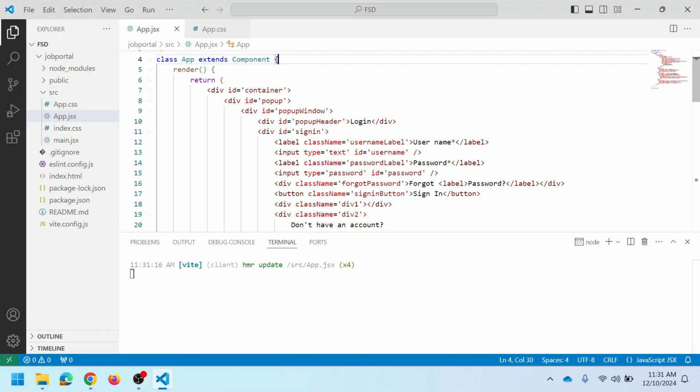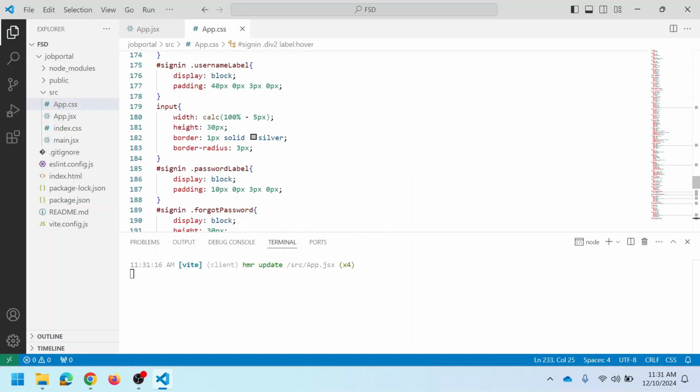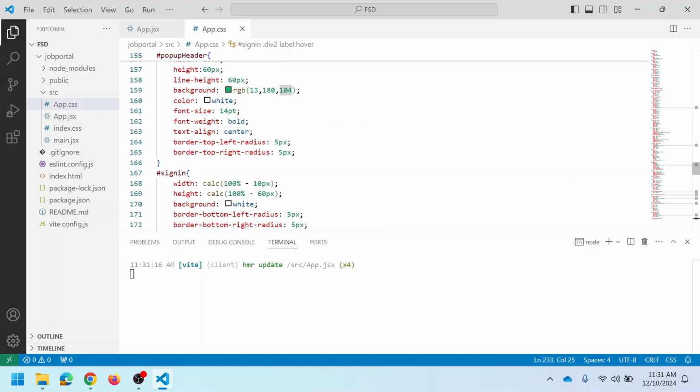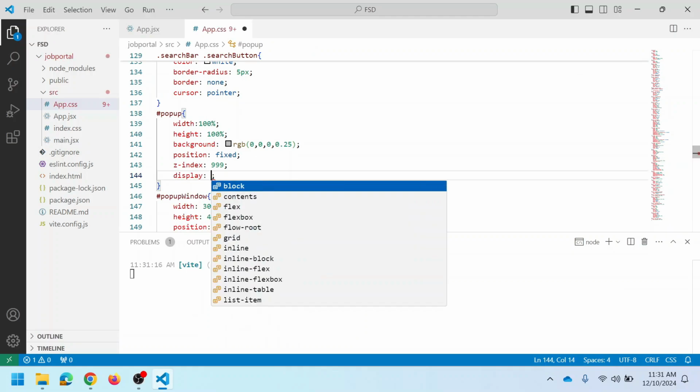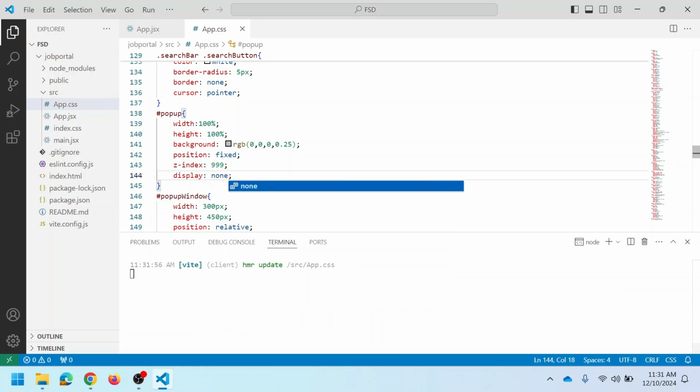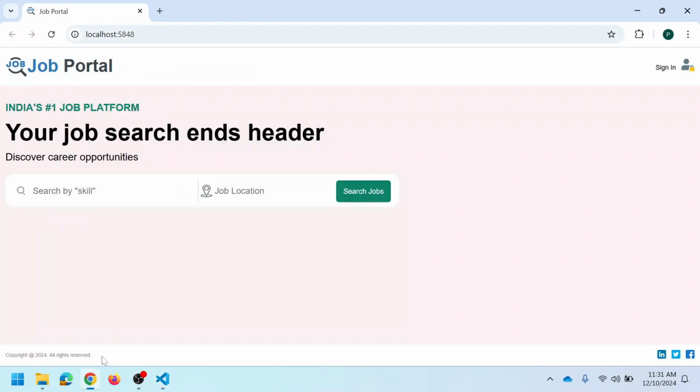Go to app.css where we defined a style for pop-up. There you can set display none. If you set a style display none, save and go to your browser. Now the pop-up window does not appear on the web page. It should appear if user clicks on the sign in icon or sign in text. So next we need to add onClick event for sign in icon and sign in text.